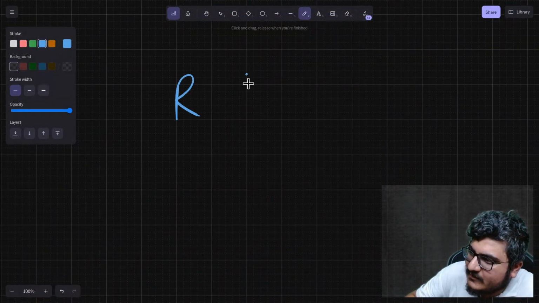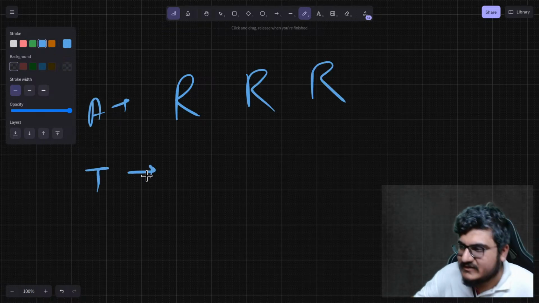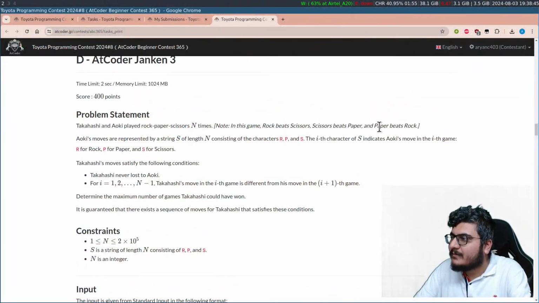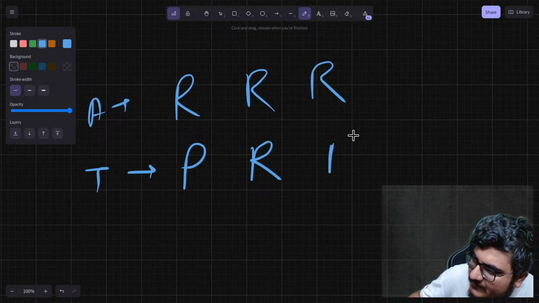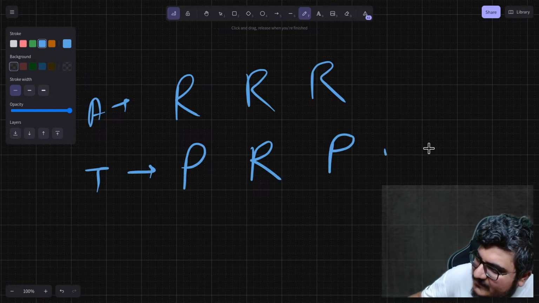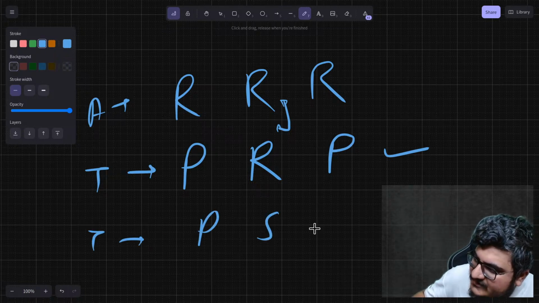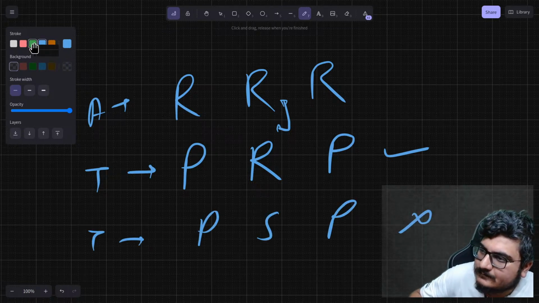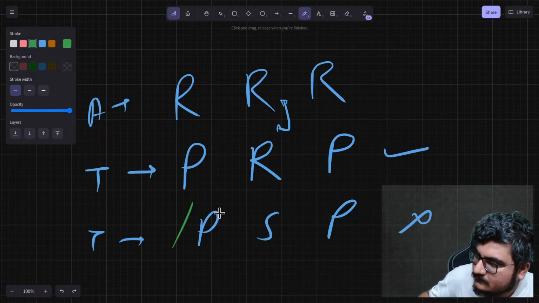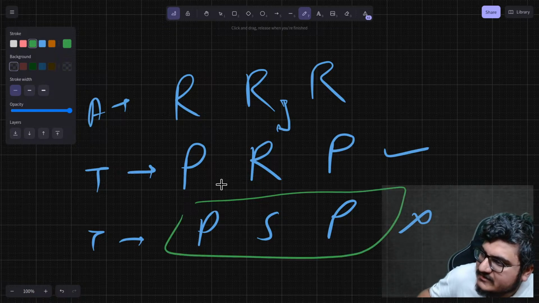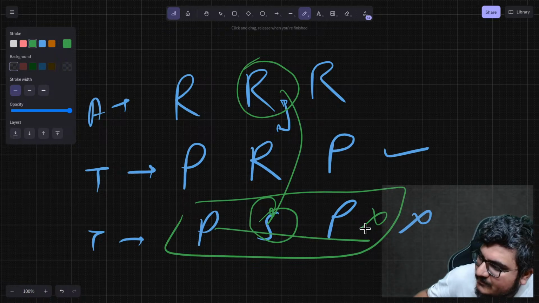For example, let's say this is what Aoki plays: rock, scissors, rock. Paper beats rock, so in this case Takashi can play paper, rock, paper. This is a valid way because here you will have a draw. But paper, scissors, paper is an invalid way, because in this game Takashi is losing with scissors. So this is not allowed, but this is allowed.